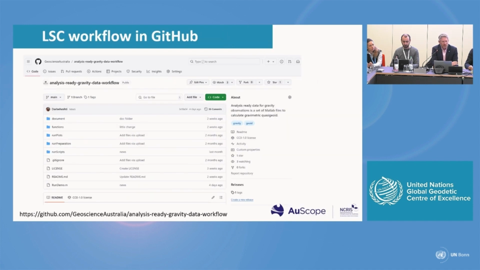And so here's an example, just for those who might be interested in looking. That remove, compute, restore method that I just walked you through, a copy of that source code is available with the least squares collocation technique built into it. It's called the Analysis Ready Gravity Data Workflow, and this is in GitHub. So it's been made freely available to the community. It's been put together predominantly through two of my colleagues, Neda and Jack, who I used to work with at Geoscience Australia. And again, we're very proud to make this information freely and openly available to the community.